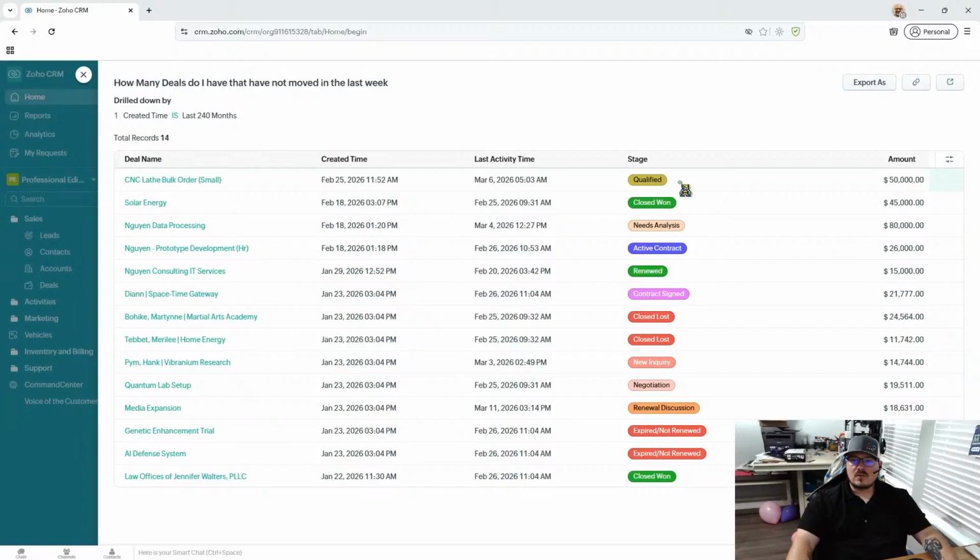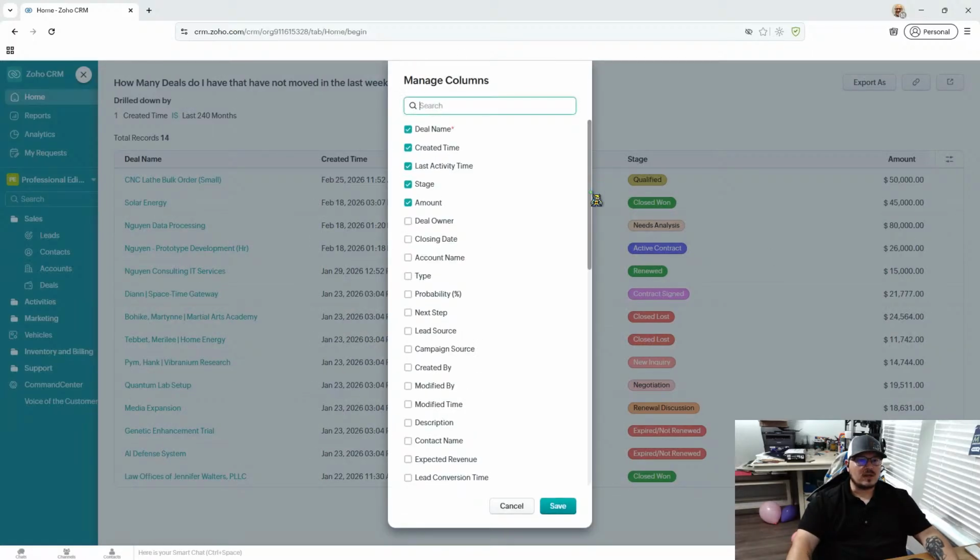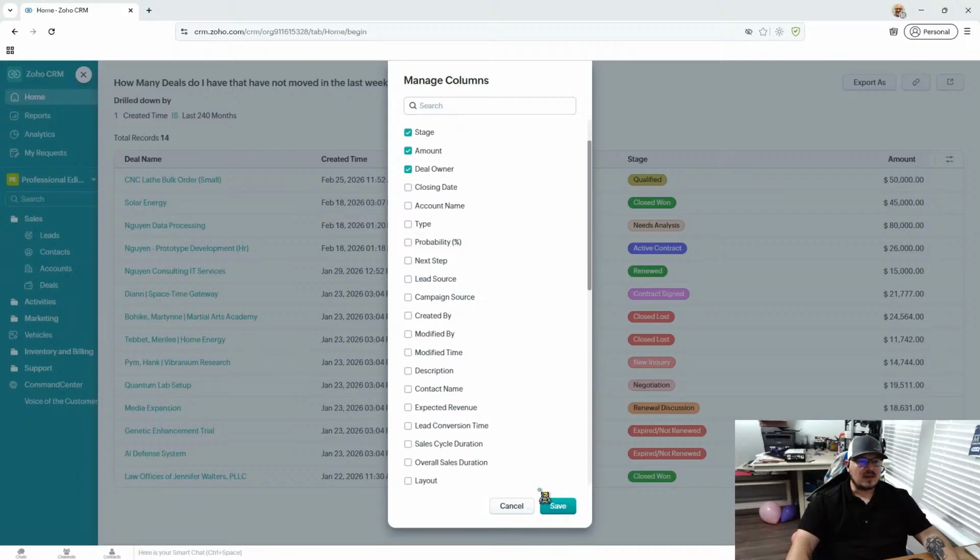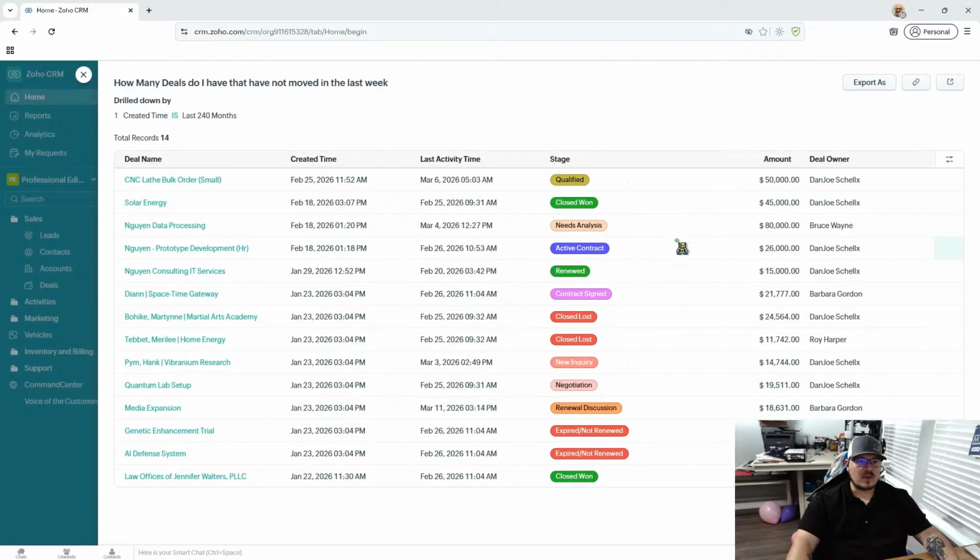But from this view, you can also customize the columns. Basically, if I want to see who the deal owner is, I can see who's in charge of this deal. So maybe I want to say, okay, well, here is a deal by Bruce Wayne. It's in the needs analysis stage. It looks like it was created February 18th. Why hasn't it moved? And I can just start digging into it from there. Okay.